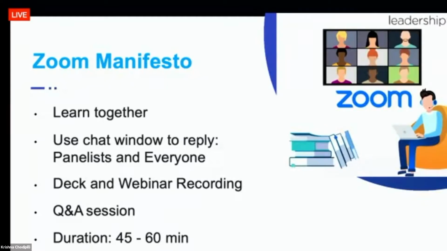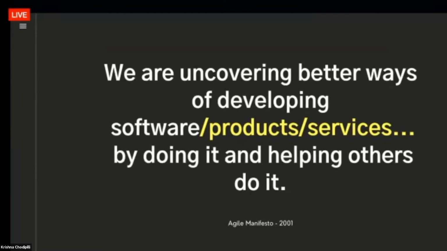So if you are okay with it, I want to bring your focus to the Agile Manifesto. This is the particular part which I really like, because it talks about we are uncovering better ways of developing software. Of course, I've added a couple of bits to it, which is products and services, by doing it and helping others do it. This is part of the manifesto. Cool. Are we okay with this manifesto as is? And of course, with my couple of changes as well. If it's a yes, type in yes in the chat window, please.